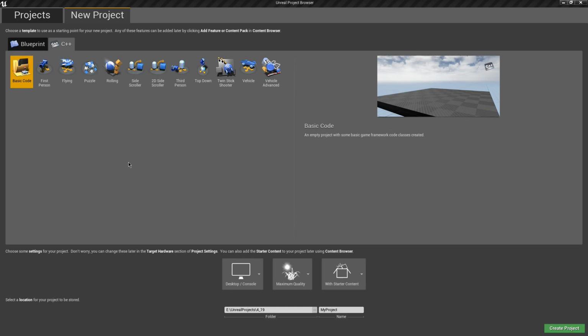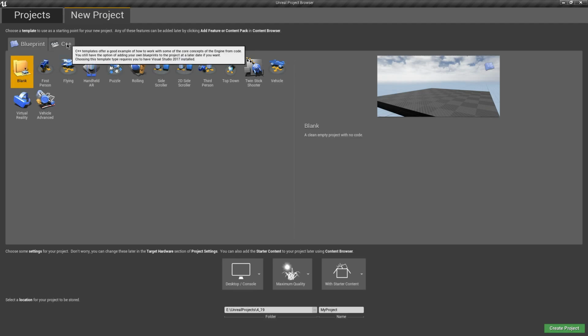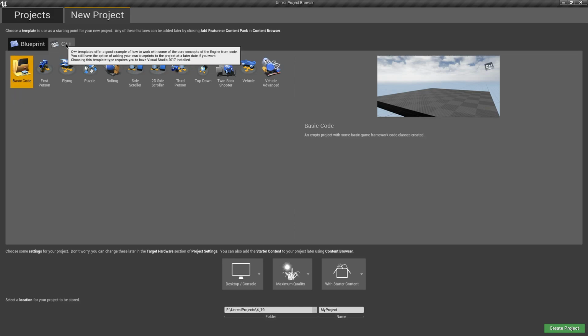And there are no drawbacks or limitations to the capabilities of blueprints within a C++ project. But if you start as a blueprint project and later on you need extra performance or control, it will be more difficult to add C++ into the project. So it's usually just a safe bet for the long run to start as C++.